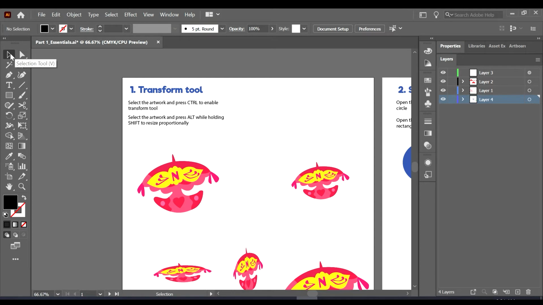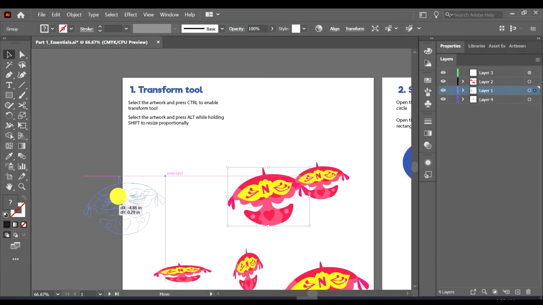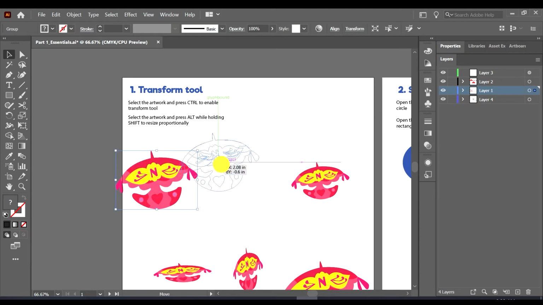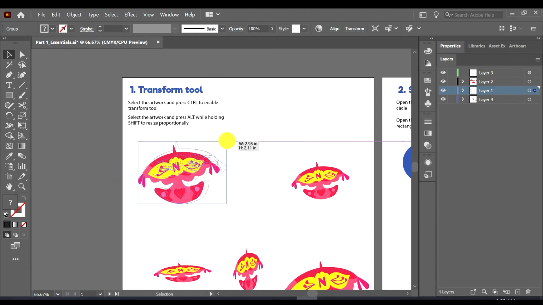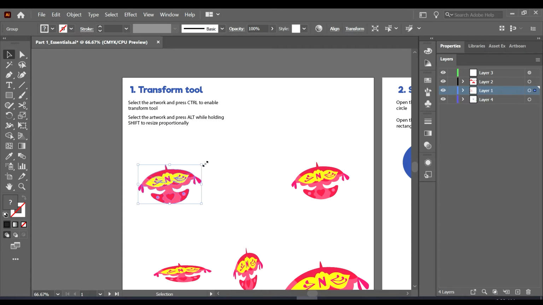We're gonna play around with the selection tool. For the shortcut, you can press V to enable the selection tool, and then select the object. See that it is indicating the outline outside here. So you can move around by selecting the object, and you can also resize according to the anchor points at the corners here.